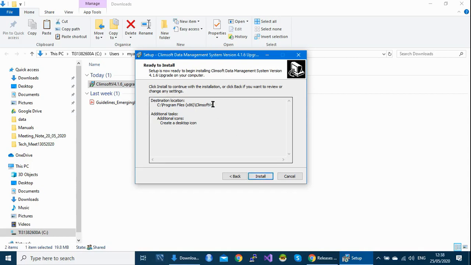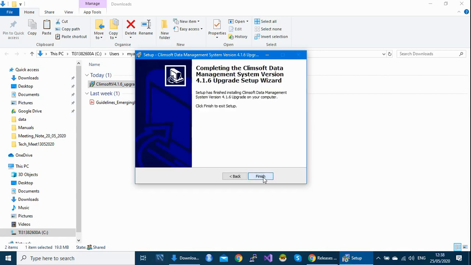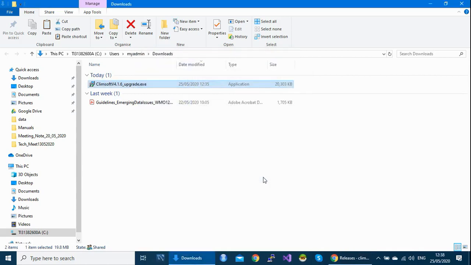Here it shows the details. It shows that it's going to install this software at the same place, and it's going to overwrite the icon on the desktop. This is your shortcut, which is okay, and then you say install, and that's it. So next, and then finish. So you are done. You have finished your upgrading process.